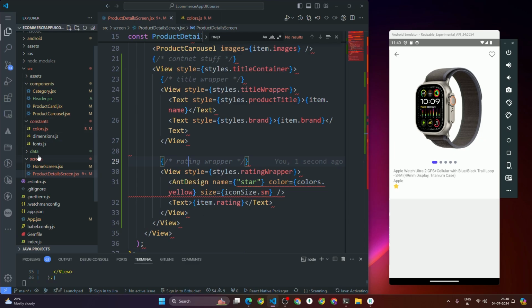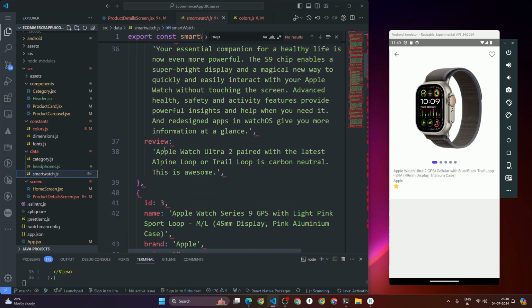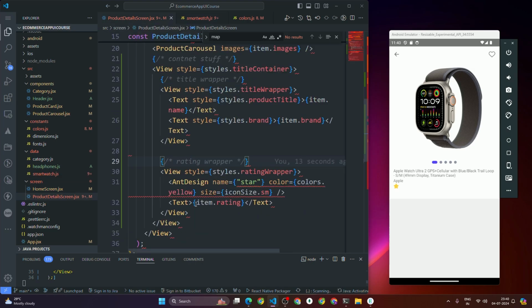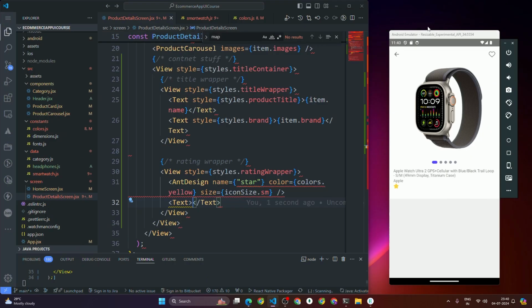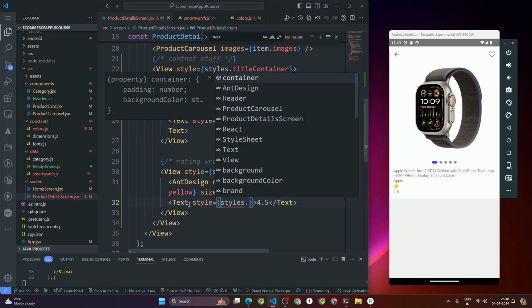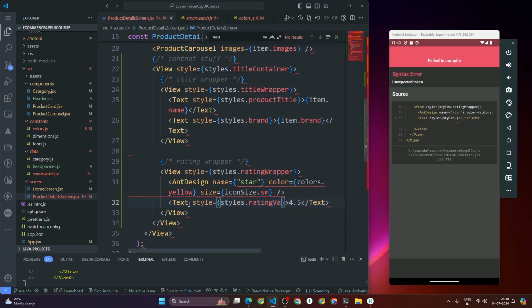Let's check the data. I'm going to go into the data. Let's check the smartwatch. So we have not added the rating here in this data. So I'm going to add a hard-coded value for now, because we haven't added the rating data inside this JSON. I'm going to add a 4.5 rating, and I'm going to set style equal to styles dot rating value.